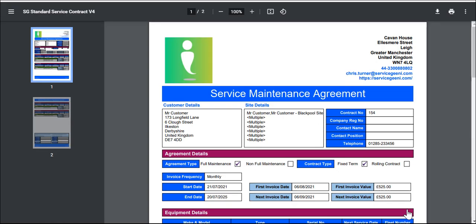The contract will be produced as either a PDF copy or as an automated email to your customer, dependent on the settings for that customer in the communications center.